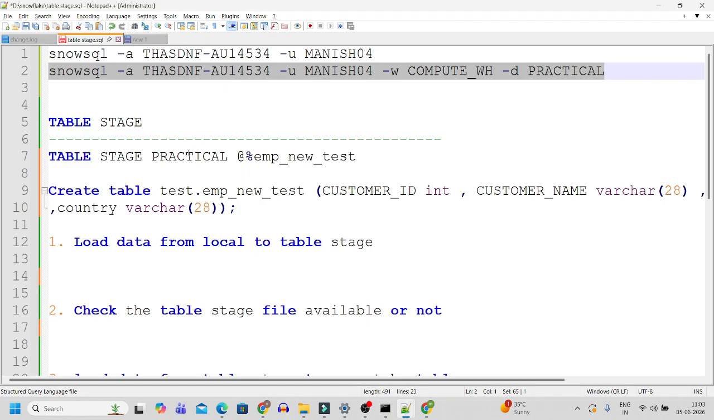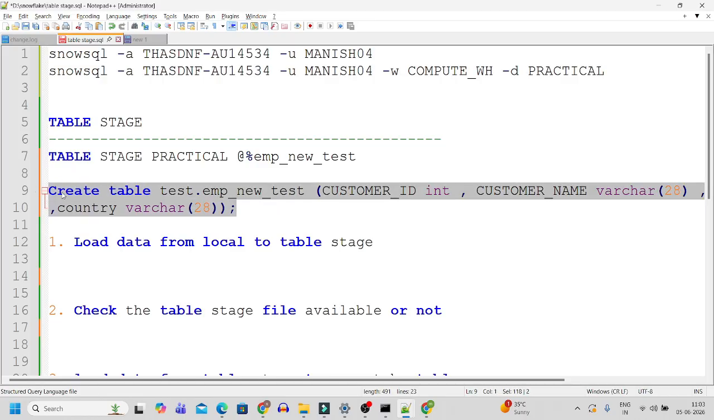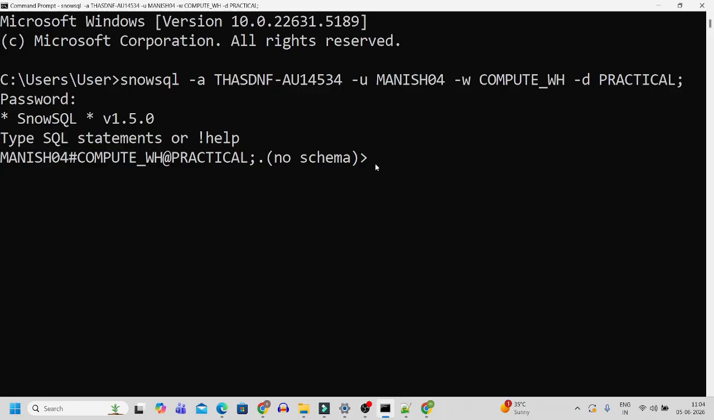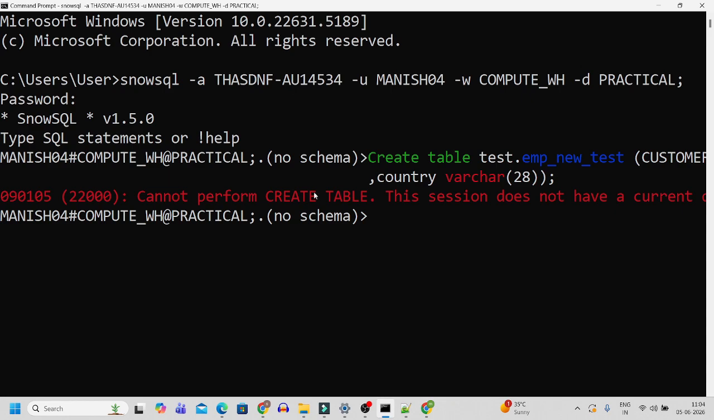Now what is the first thing we are going to do? First we will create a table. Once you create a table, then only will the stage be created. So I am going to create one table in the test schema: create table test dot employee new test. This is the table I am going to create. Let me execute. You can see it says cannot perform create table. This session doesn't have a current database.